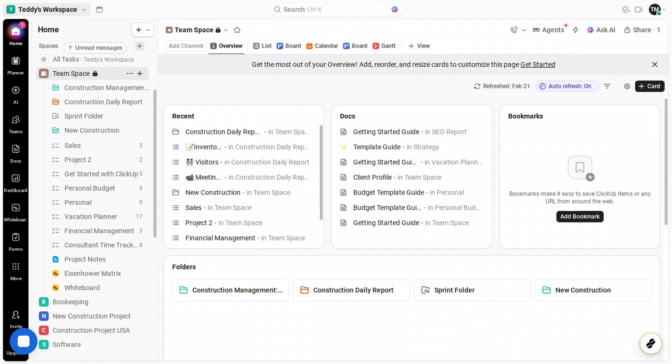Make sure you're in the workspace where you want the integration enabled, and confirm you have the necessary admin or integration permissions. Those permissions are required to connect external apps, so it's worth checking before you proceed.